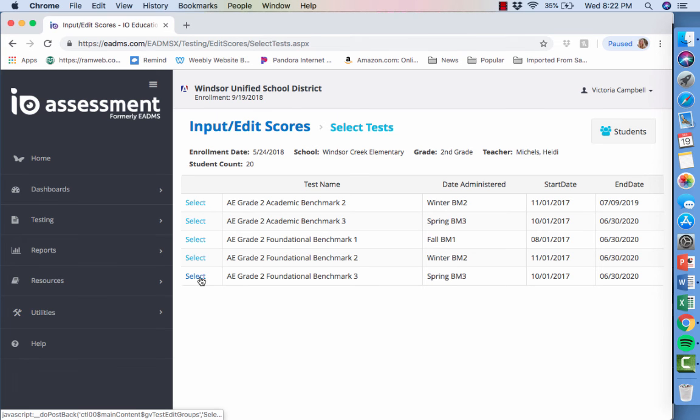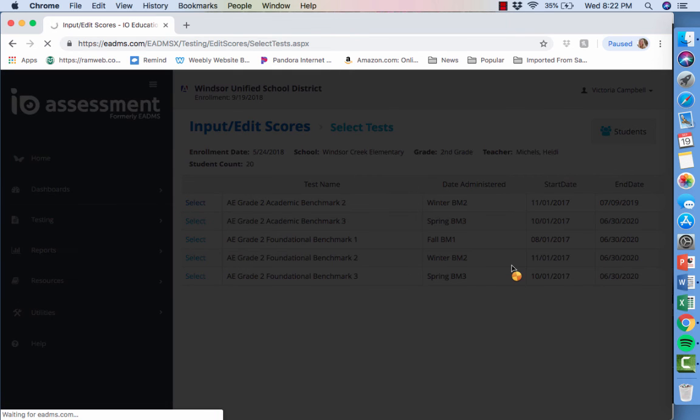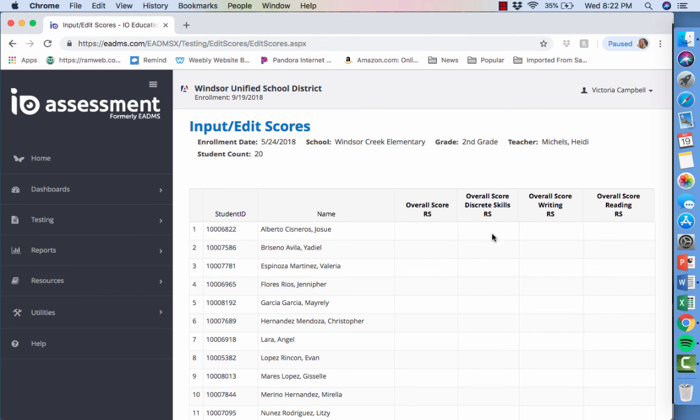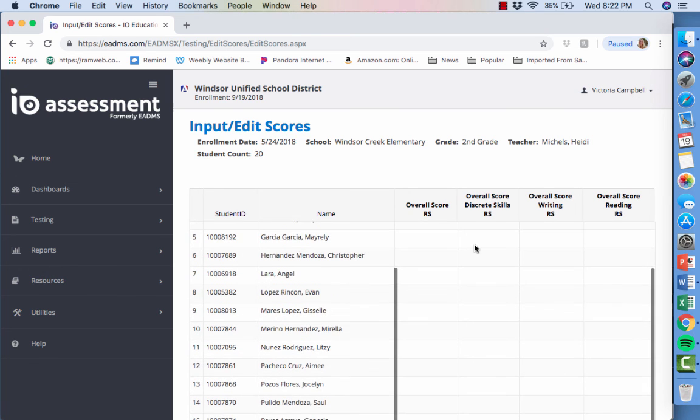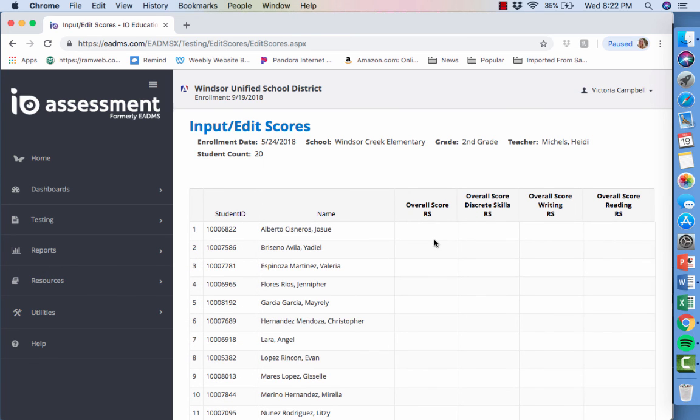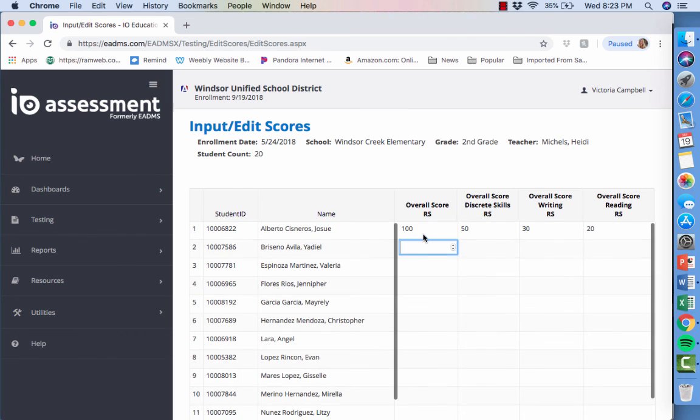And then if I have more data to enter in for other benchmarks, I would just simply click on the other benchmark. Let's say I want to enter in the academic scores for this benchmark, and you can see that there's actually 4 boxes on this one. So you have the overall reading score, so let's say that this was out of 20, the writing score would be 30, again I'm making up these numbers, and then the discrete score, let's say that was 50. And so this student's overall score would be 100. And again, it auto-saves, so that's all you have to do.